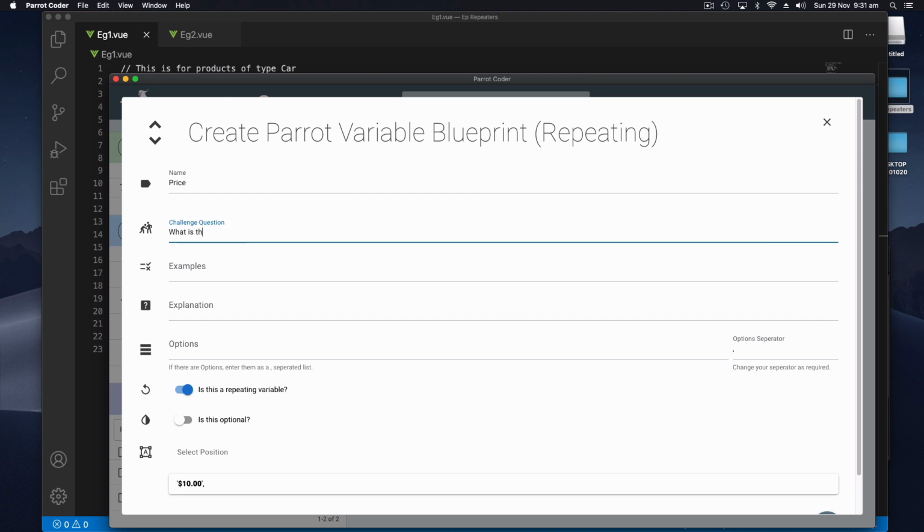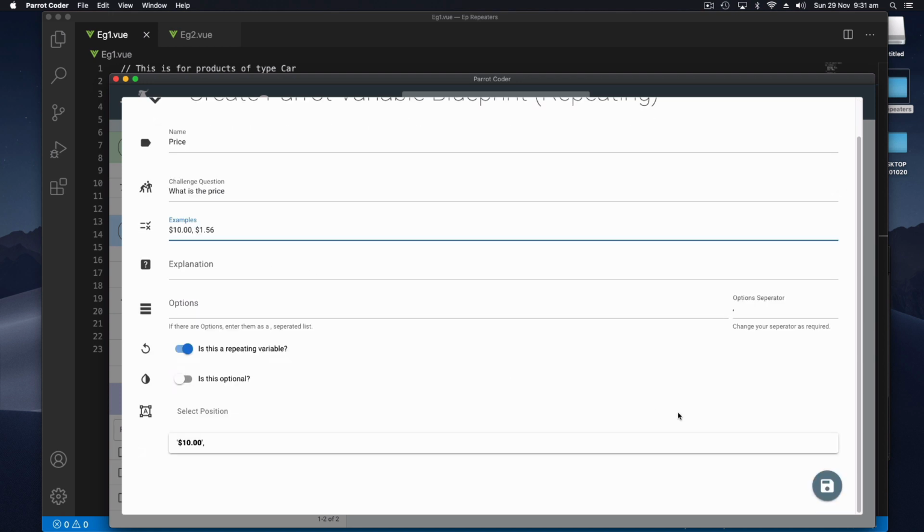What is the price? And we'll put an example, $10, $1.56. And save. You can also turn a variable into a non-repeating variable if you've accidentally created a repeating variable or a non-repeating variable. You can also specify if it's optional, and save that.